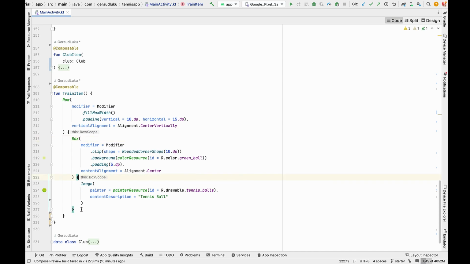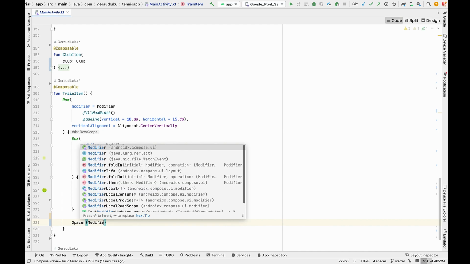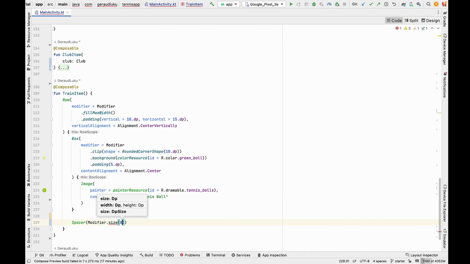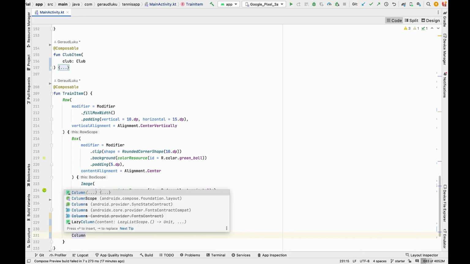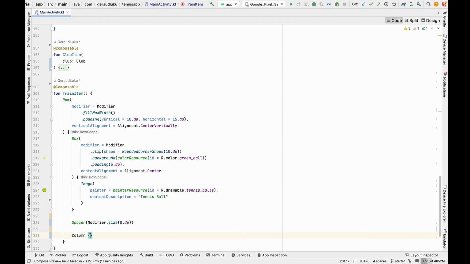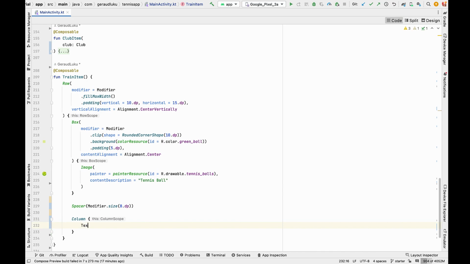So after this box, I want to have a spacer. I'll give it the spacer size of 8 dp. Then we have a column which will contain our text on the horizontal axis. In the column we have text, and as text it will be yoga and tennis.